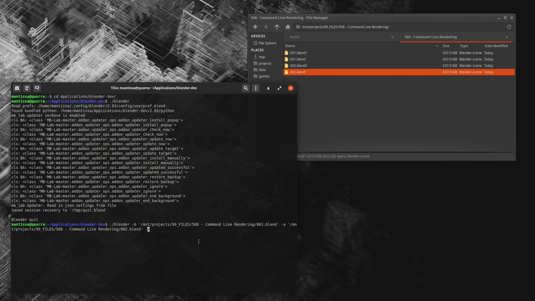So before we tell it to render everything, we can actually specify which frames to render. So let's go to -s, and that's going to say, I want you to start rendering from frame 3. And we're going to type -e, and I want you to render up until frame 7. And between those two values, I want you to render everything.